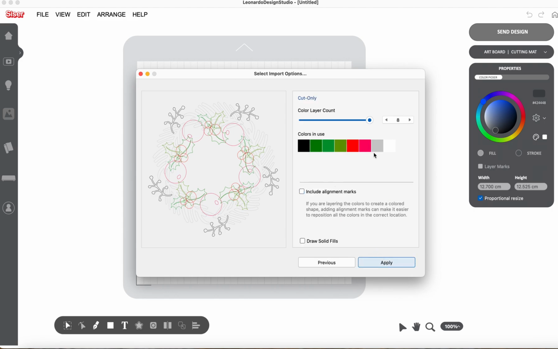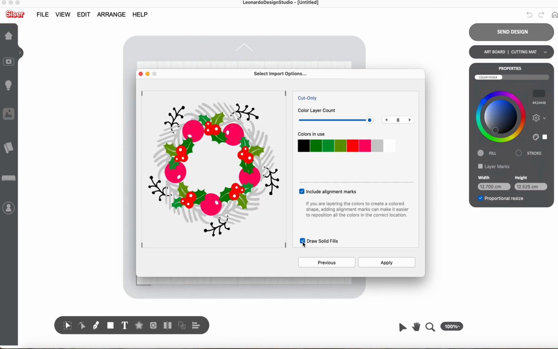The colours in use, yes, those are the ones that I chose to use. Now, you can include alignment marks if you want to. If you're doing paper piecing, you may not actually need to do that, but if you're going to be cutting it out of vinyl, go ahead and check that, you're going to want it. Draw solid fills just affects how you see this design here, and go to apply.